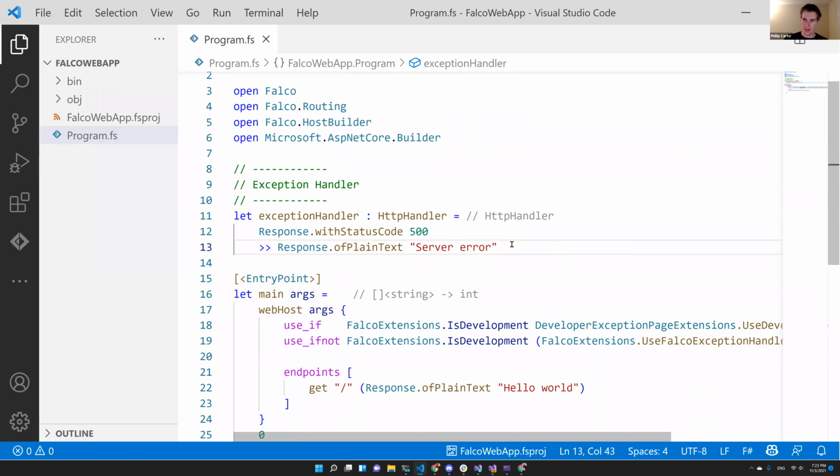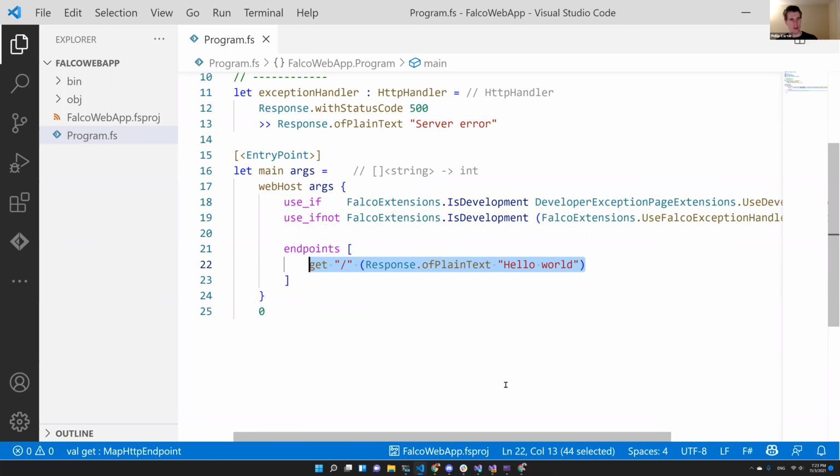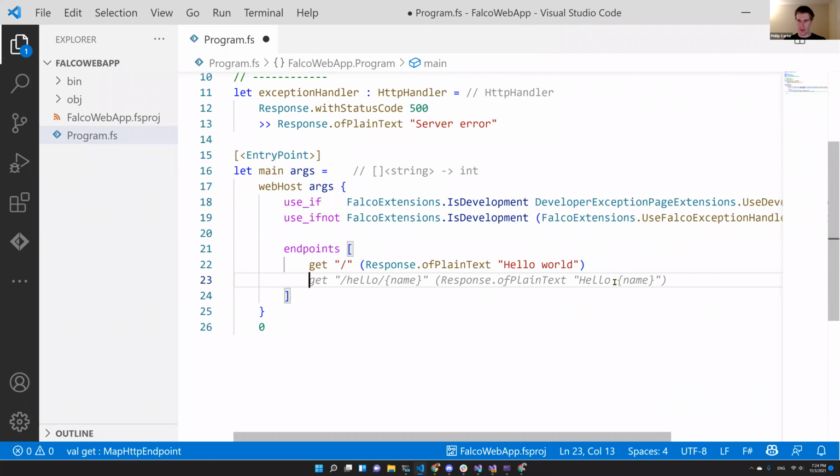This is similar to what I was showing with Suave, where I have a get and a string that represents the path, and then I have a result. But this is very, very different from doing that kind of stuff. So let's write a little bit of code here. This is pretty straightforward. Slash just says hello world.